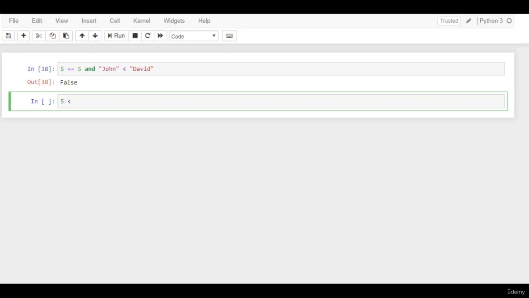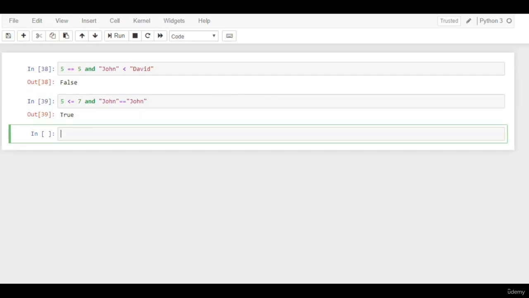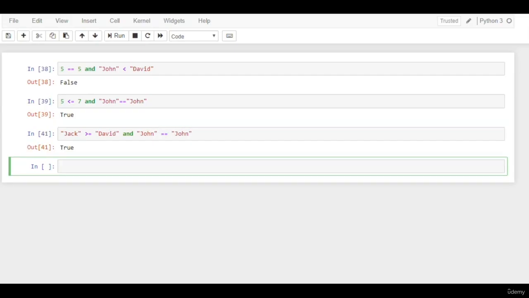5 is less than or equal to 7, and "John" equals "John". Now the result is true, because 5 is less than 7, well, that's true. "John" is equal to "John", so it's also true. Both sides are true, and that means the result returns true. "Jack" is greater than or equal to "David", and "John" equals "John". So the result is also true.